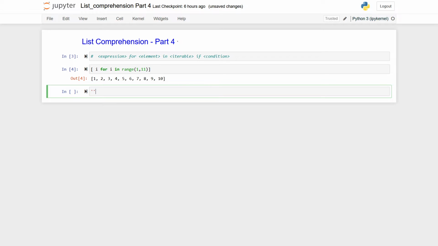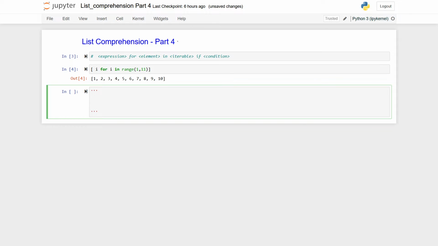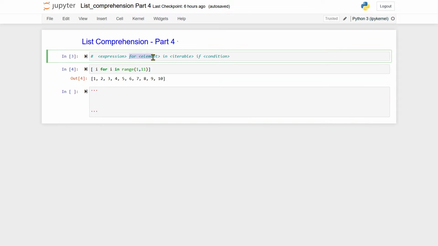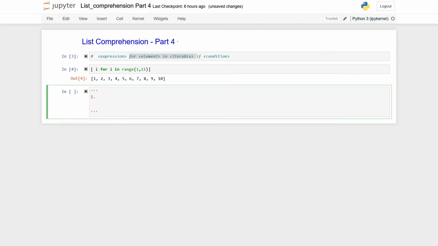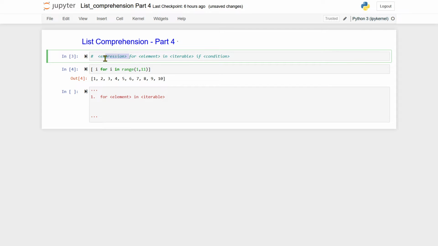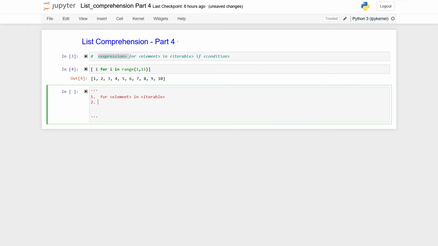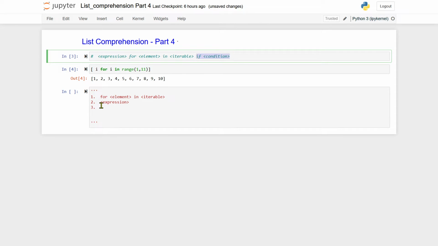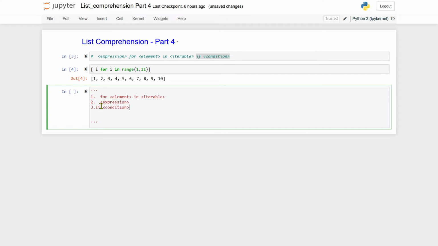So let me comment it. This is called multi-line comment. And here, this is the first one. Let me bring it here and write that this is the first part of list comprehension. Then comes second, and it is an integral part of list comprehension. You cannot do away with the second one. This is second. Third one, if condition, it is optional. You may or may not have it according to the requirement that you have.